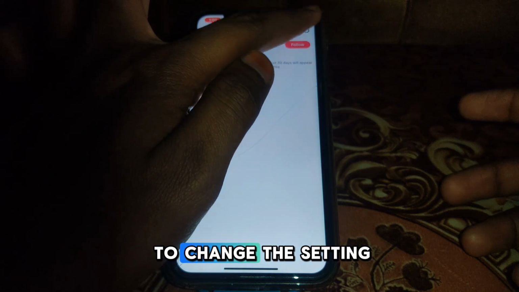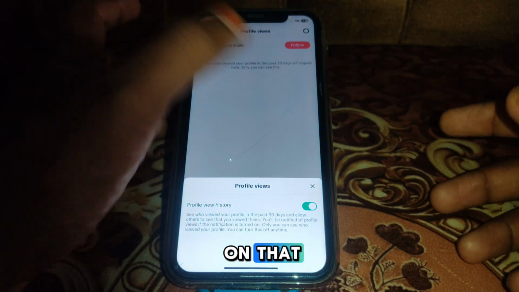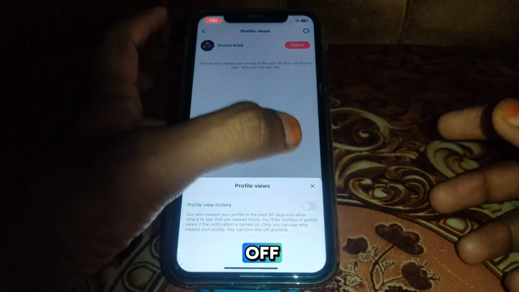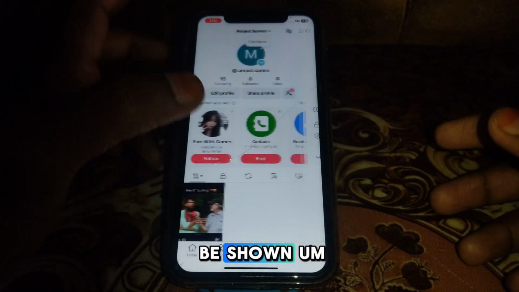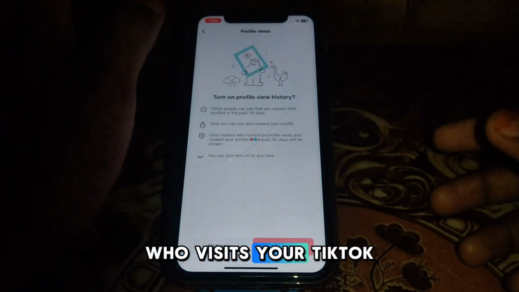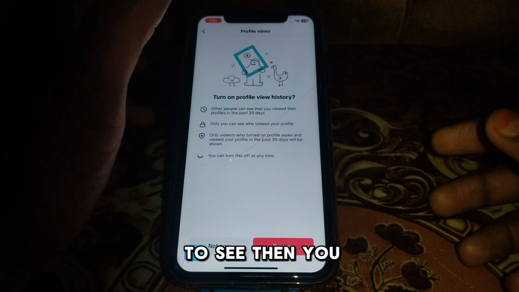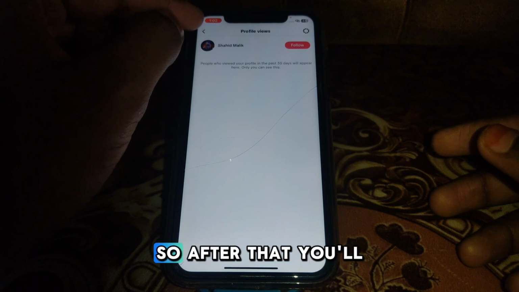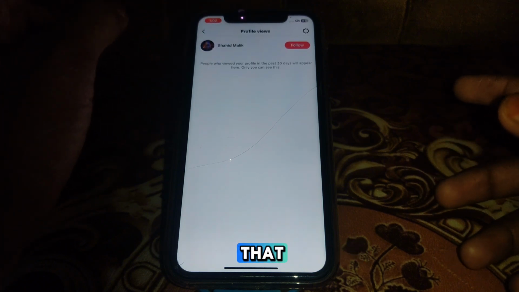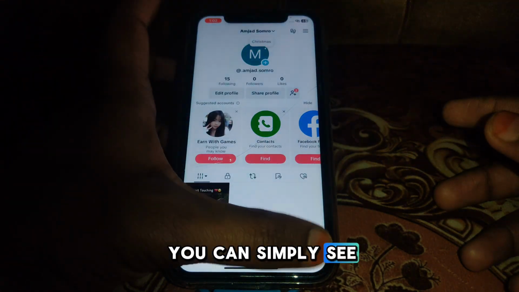So if you want to change the setting for that, you have to simply click on that, and after that you can simply turn this off. And if you turn this off, you will not be shown who visits your TikTok profile. So if you want to see, then you can simply turn on profile views. After that, you will be able to see that. So in this way, you can simply see who visits your TikTok profile.